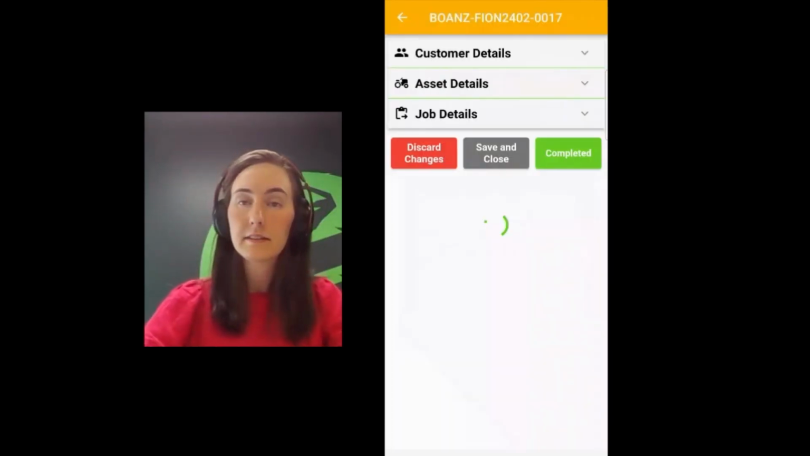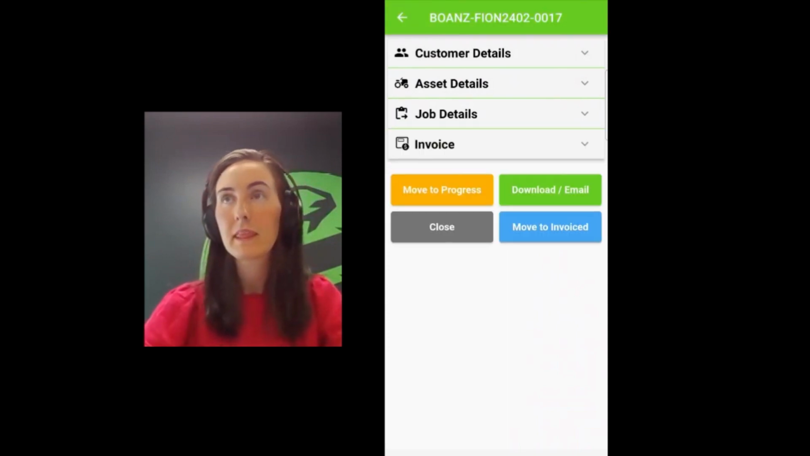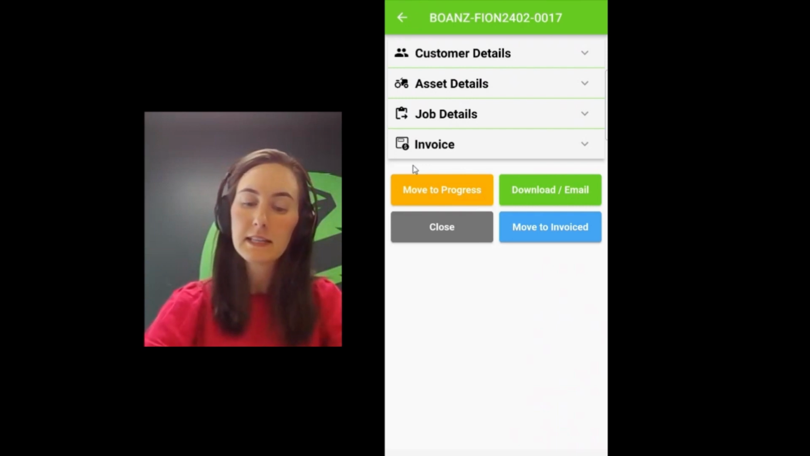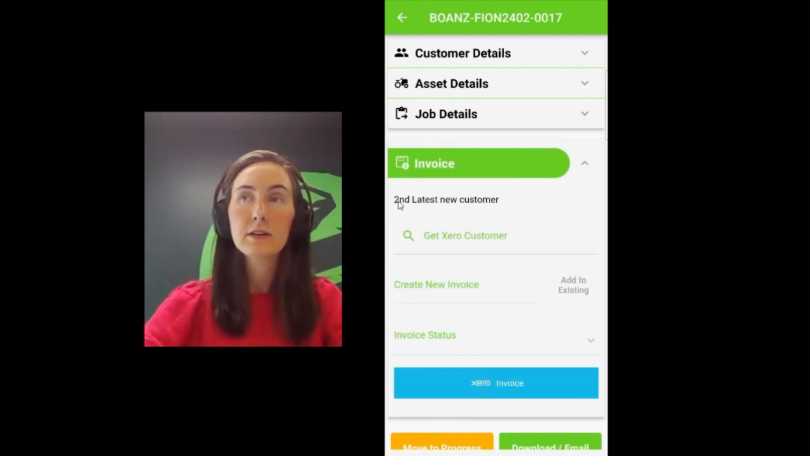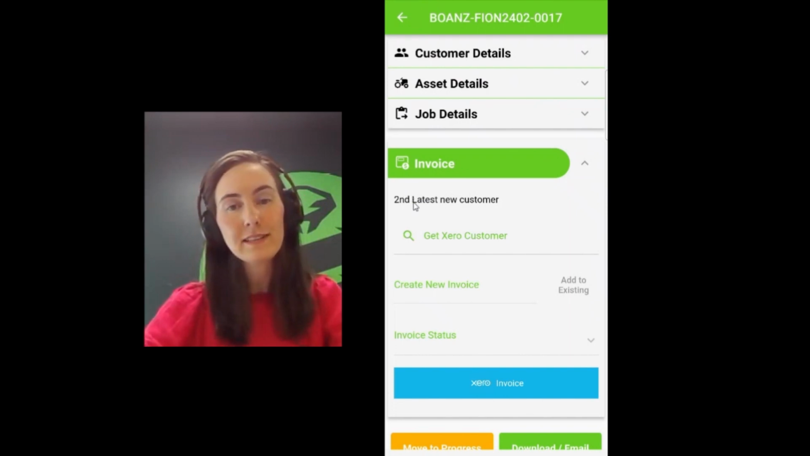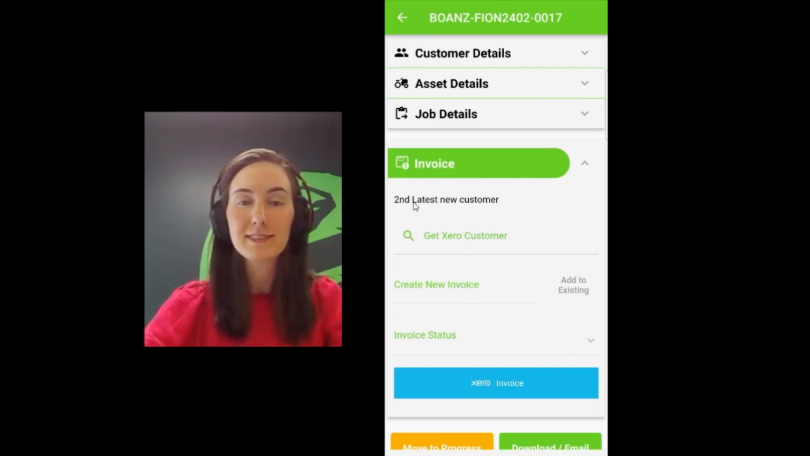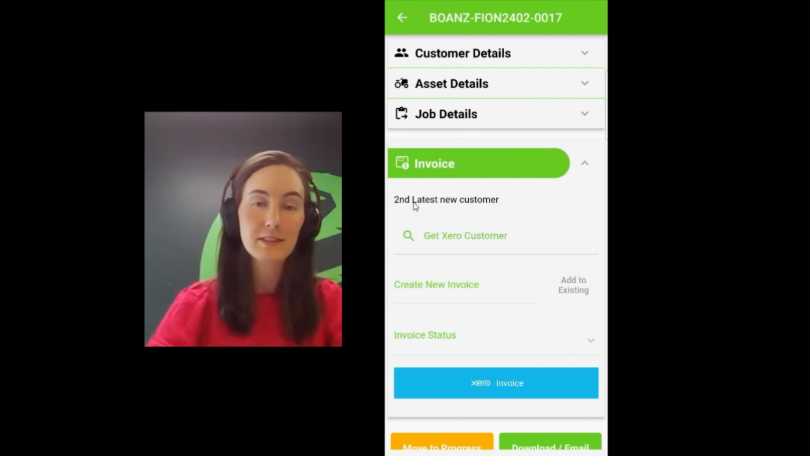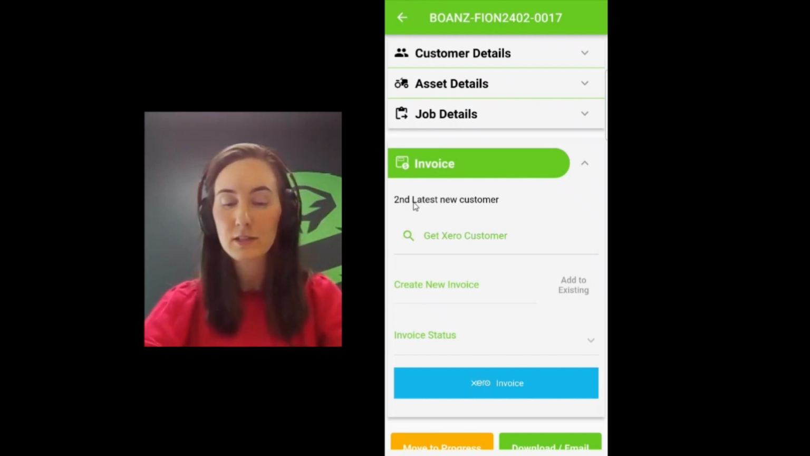So you can see here on screen this fourth section here called invoice after I completed that job card. In here you can see the customer that you made the job card out to is displayed here. This is free text only, and it's put in there as a reminder of who the customer is, i.e. who you need to make the invoice out to.